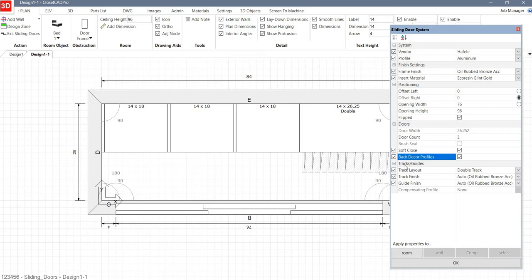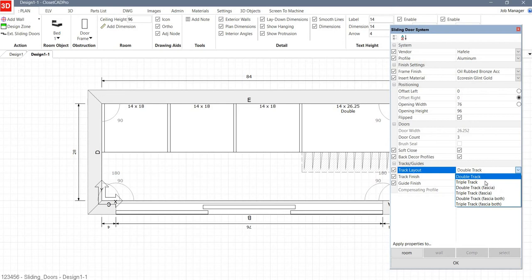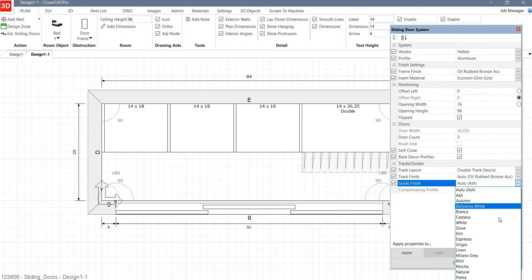Down here, track layout and guides, this is important. So if you open down the submenu for the tracks, you have all these different options. We have 2 tracks, double and triple. And then we have these options for if you want to add a fascia to that track. So the single fascia is just the one on the front, and then fascia both is fascia on both sides. I'm going to do a fascia on the front just for demonstration purposes. It's not going to look good, but let's just make it dove.